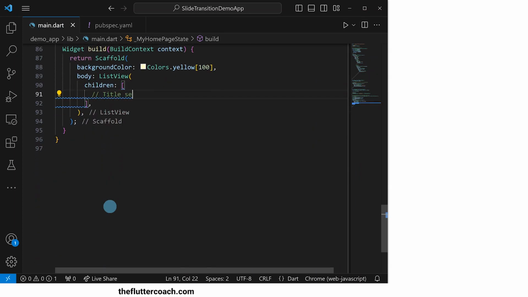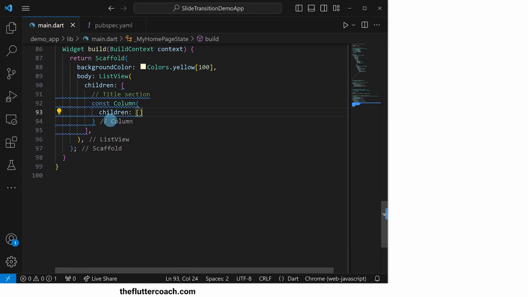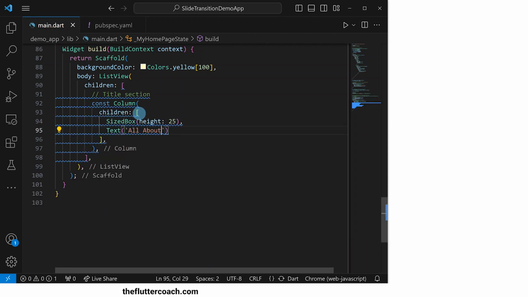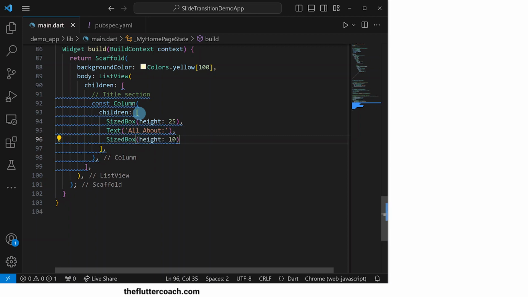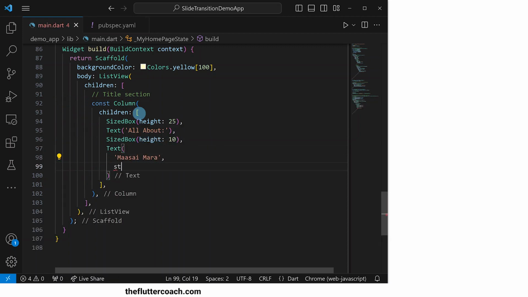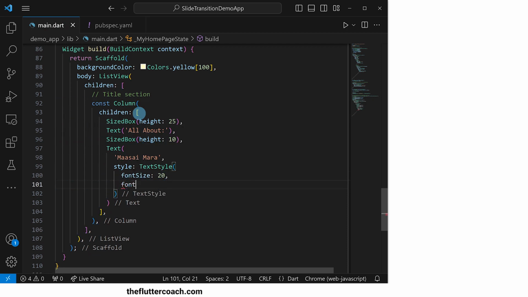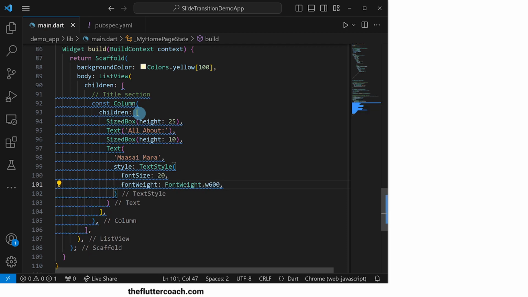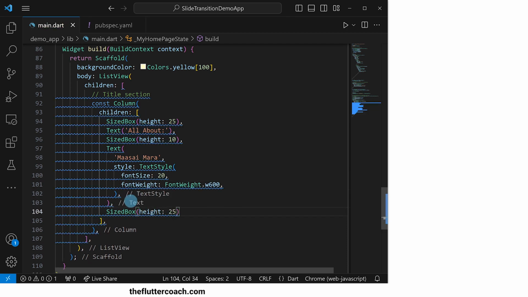At the top of this list view, we will have our title section, which will be a column. The children of this column will be first a sized box for spacing, then a text widget that says all about, then a sized box for spacing, then another text widget that says Masai Mara with a text style to increase its font size and font weight, and finally a sized box for spacing.